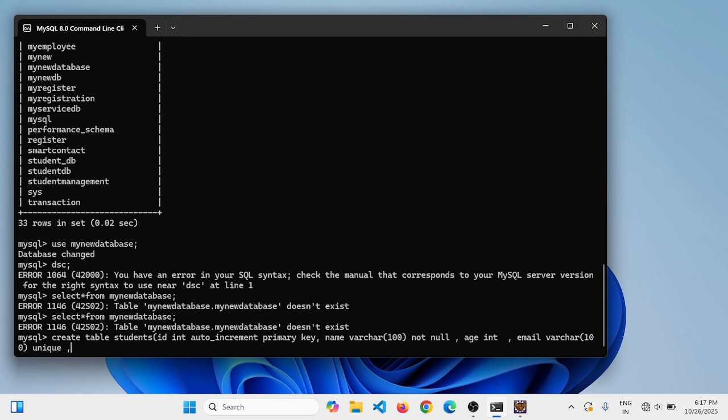Another thing is admission date. Also admission date, right? And it is a date type, so we will have to write here date.